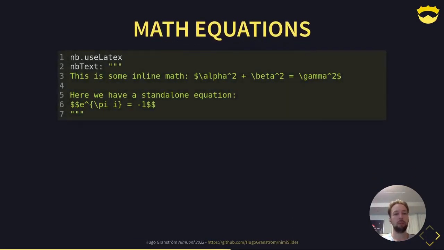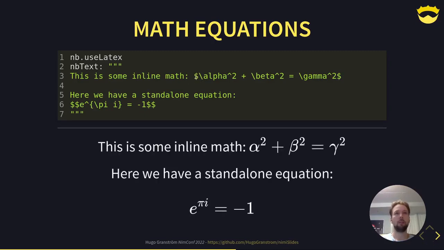And the way that you use this is, you have to activate it first. So nb.useLaTeX, and it will activate it. And then in all your nb texts, you can inline the LaTeX using the dollar signs. And in this case, this will be inlined math, like you can see here, and this will be on a standalone line.